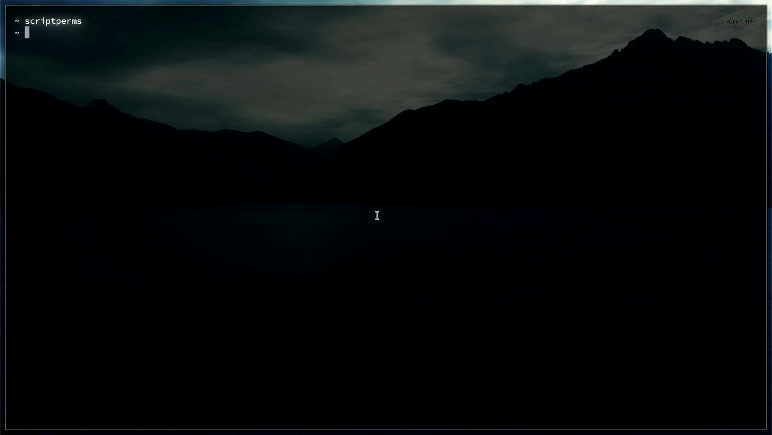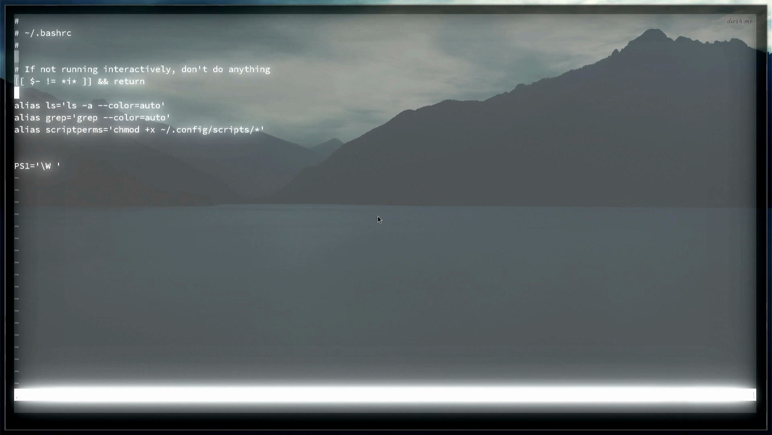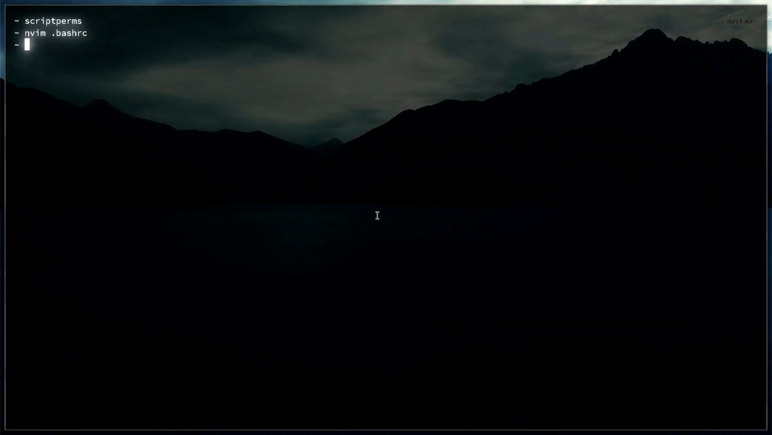I realized that I did mess up something, that I'm missing a character for my prompt. We're gonna go right here, and we're gonna just put that. All right, so now let's see. Boom, got my little arrow.